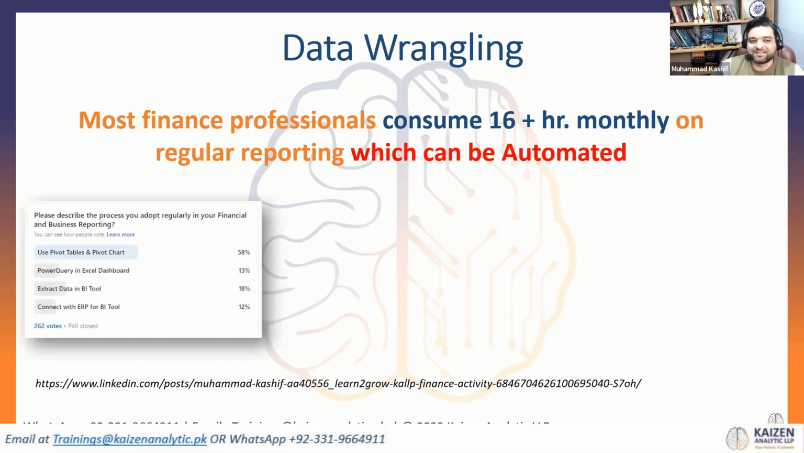The first poll which I ran asked: please describe the process you adopt regularly in your financial business reporting. More than half, close to 60% of the professionals, answered that they use pivot tables and pivot charts. And this poll was definitely answered by learned professionals, 260 plus professionals.